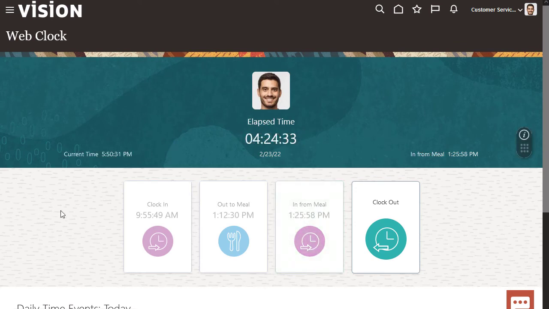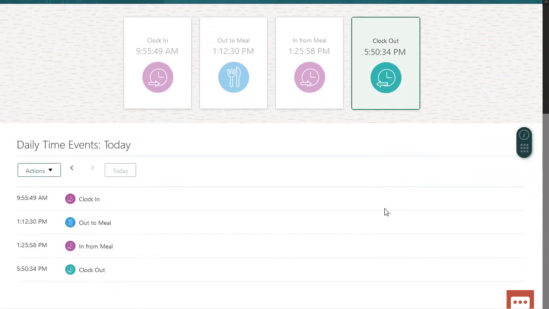At the end of the day, Tom clocks out as usual, then checks to make sure all the events are displayed correctly. This concludes the Entering Time with the Web Clock tutorial.